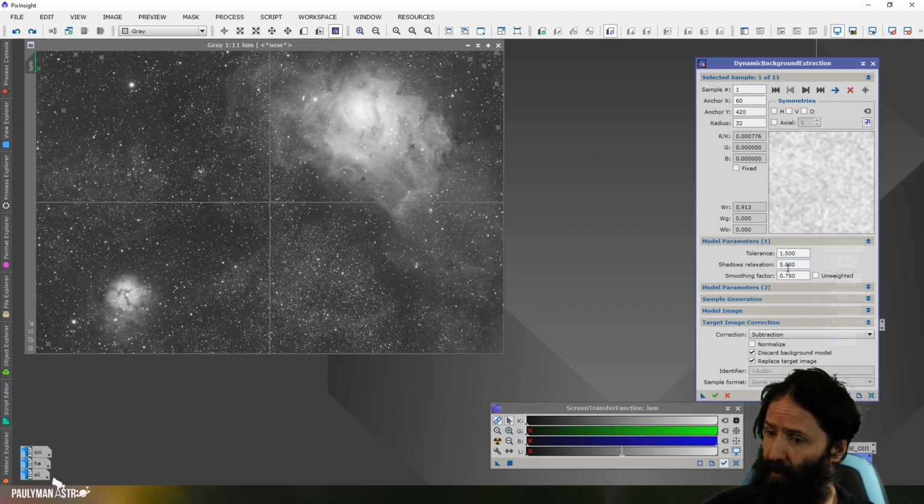And as I said, I did very much adjust the shadow relaxations and the smoothing factors and so on to make that look a bit nicer. Once you're happy with the background model, let's have a look at this background model.